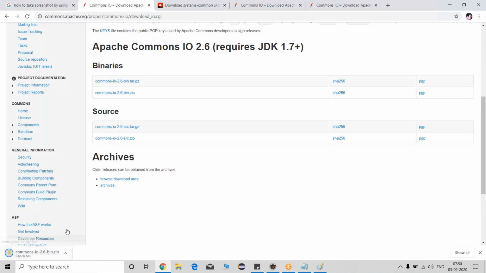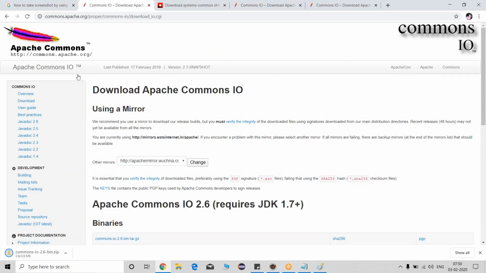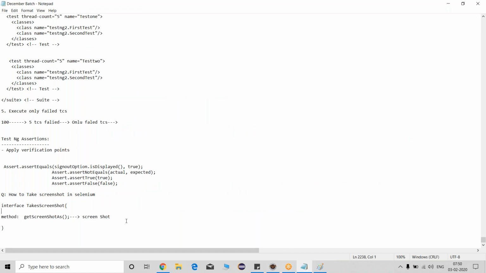This Commons library is from the Apache team. You can download it here. How to search: Java Commons IO jar. Let me document this one to get FileUtils. Earlier we had this class in Java, but now we are not getting it with Java. So you have to download an external jar file to get this class.